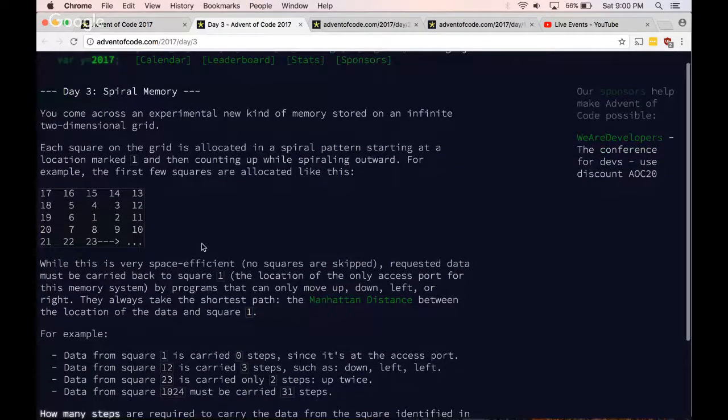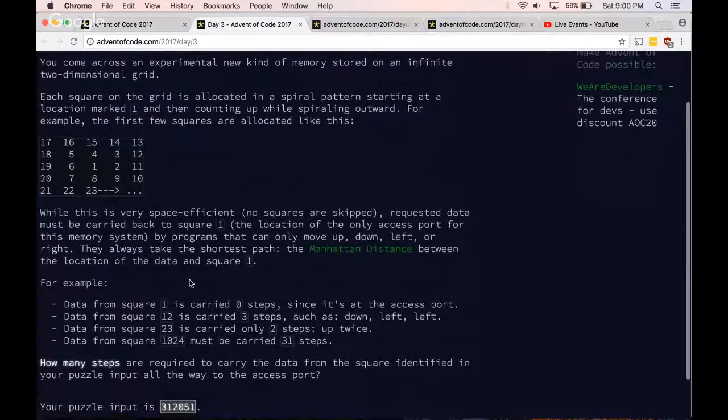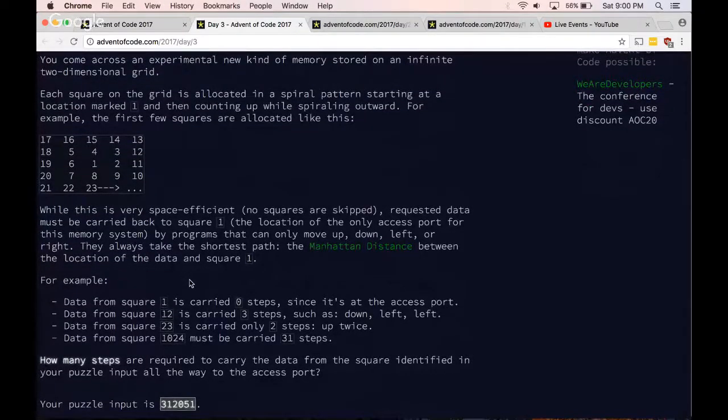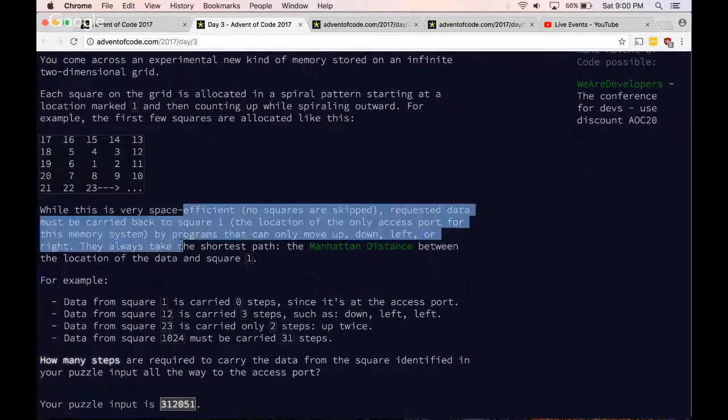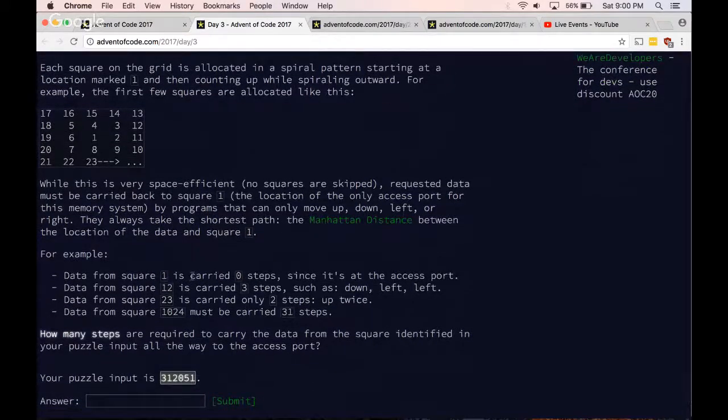Here we go. All right, spiral memory. Okay, interesting. All right, let's see. 2D grid, each square, spiral pattern, cool. All right, very space efficient. So I need to generate this kind of thing. Requested data must be carried back to square one. Okay, for example. All right. Okay, so it's like, what is the Manhattan distance? Okay. Pretty interesting kind of problem.